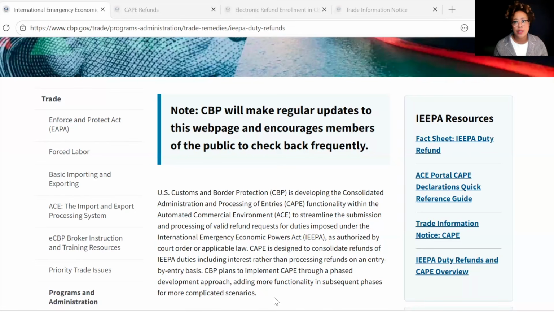Now, warehouse and warehouse withdrawal entry summaries will not be set to liquidate 45 days from the CAPE declaration acceptance date. Instead, the liquidation process for these warehouse entries will continue to be performed by customs in the normal course after all withdrawals have been made and the warehouse entry is ready for liquidation. And then at that time, customs will process the refund for the IEEPA duties. Liquidated entry summaries will reliquidate the next business day.